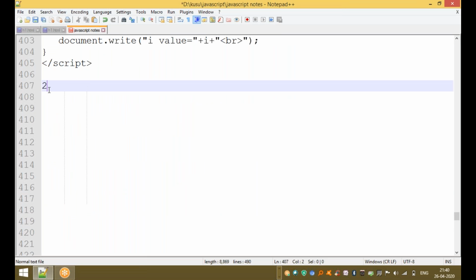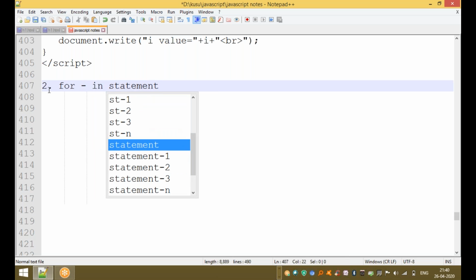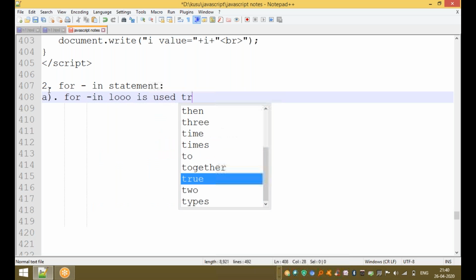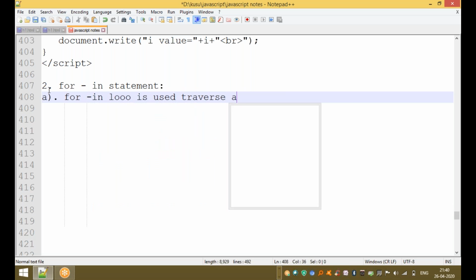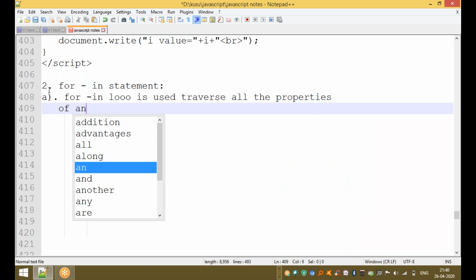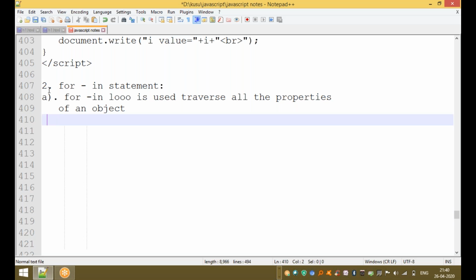And the second format is the for in statement. For loop using the in keyword. The first point is that the for in loop is used to traverse all the properties of an object. Traverse all the properties of the object.